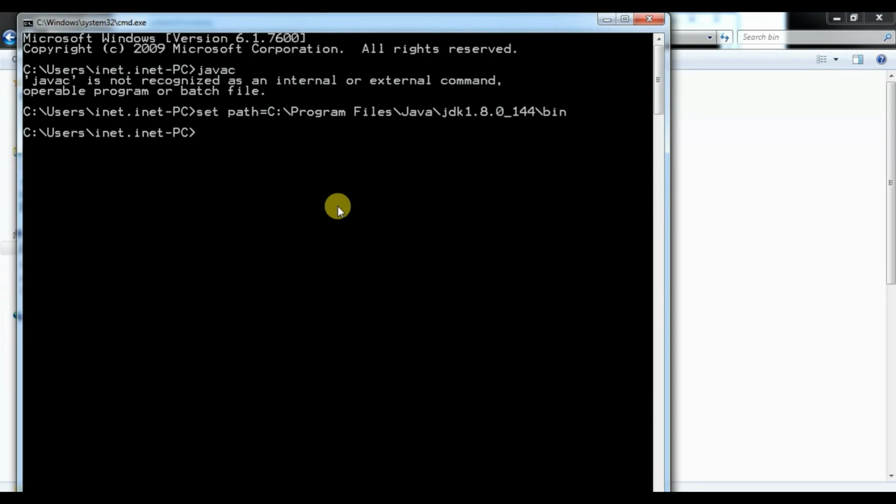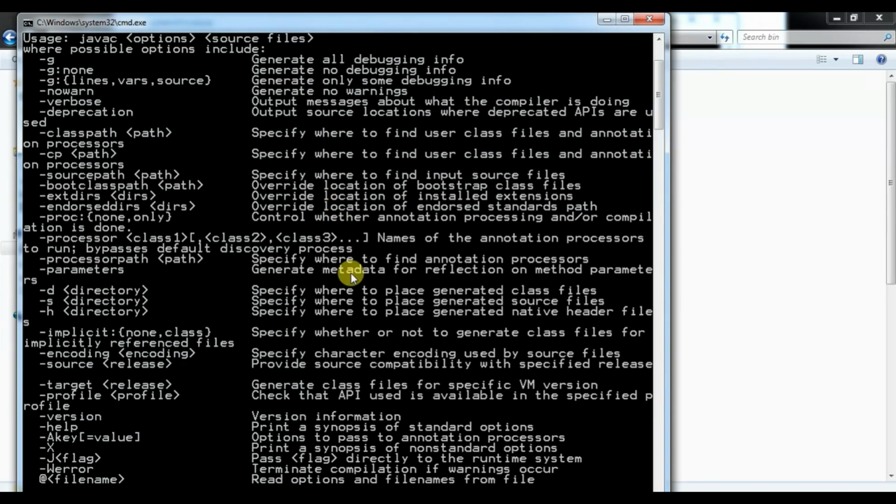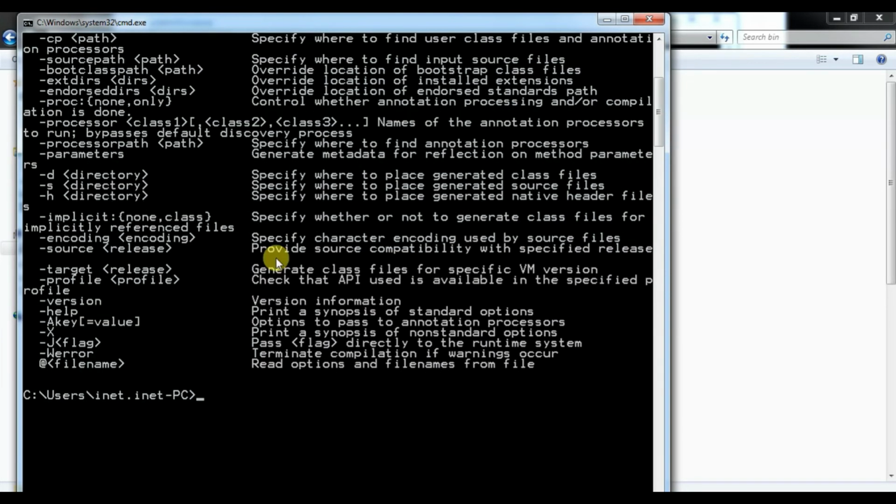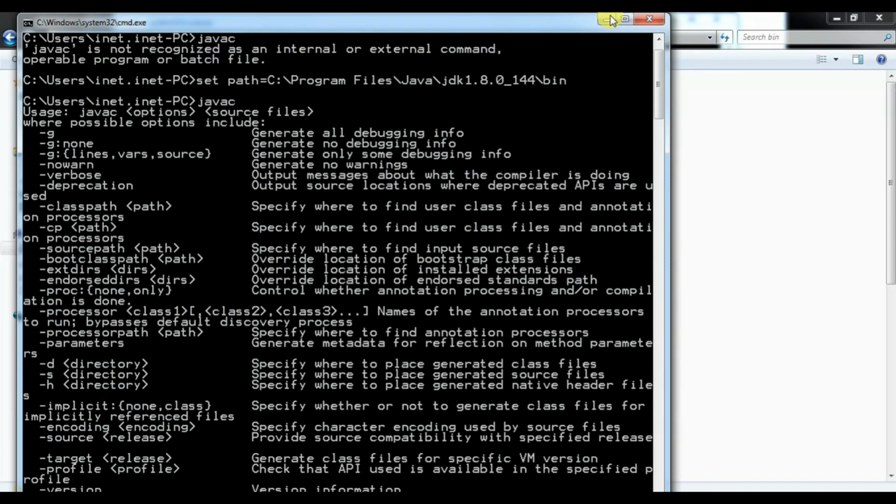Okay, now again type javac. Okay, there are lots of commands written over here. Instead of "javac is not recognized as internal or external", it means we have set the path temporarily, as set path is equal to the path of that JDK bin directory. We can see lots of commands. Now you can run Java programs on your device. Okay, just now close that.